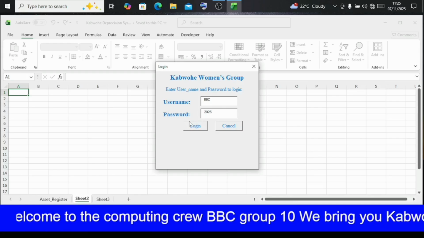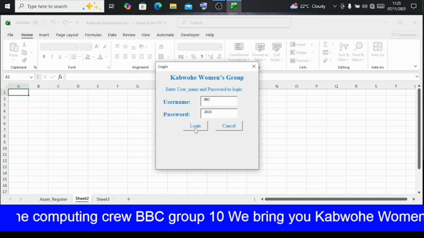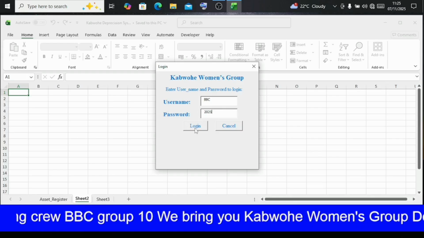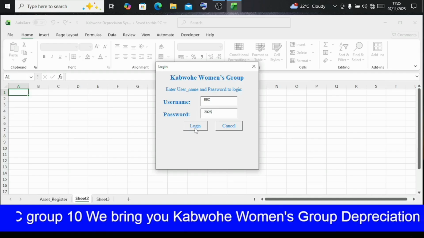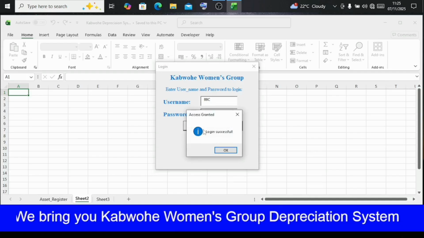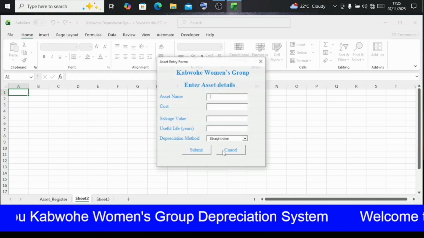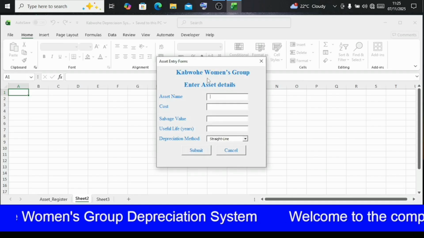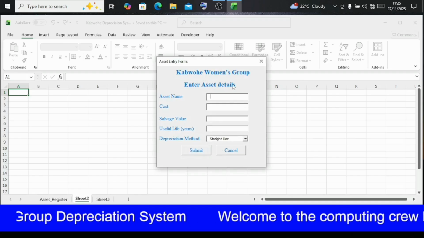Now, on clicking the login button, you will see that the asset entry form opens automatically. This is what I mean. Login, then after login, it says login successful. Here, automatically, the asset entry form will open.